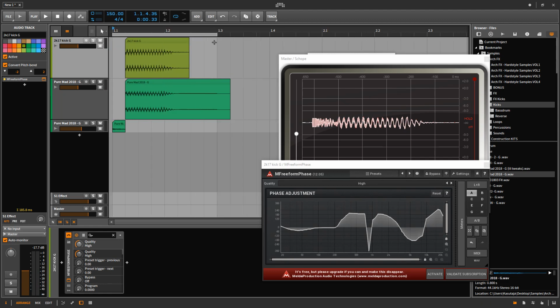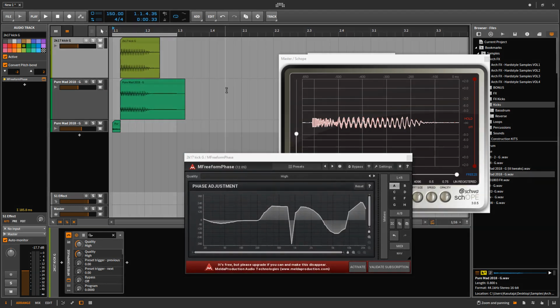That's basically it. That's how you can layer your kicks.